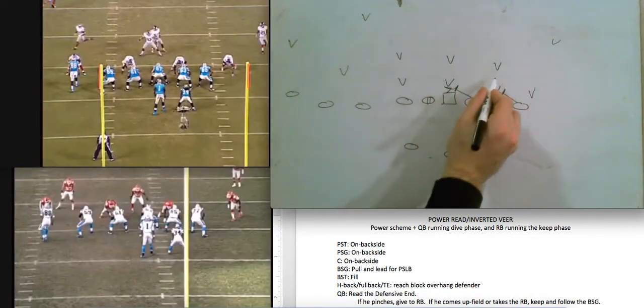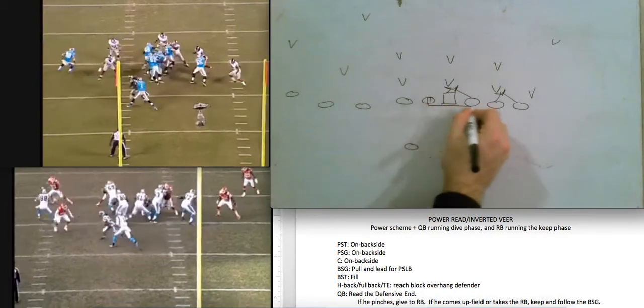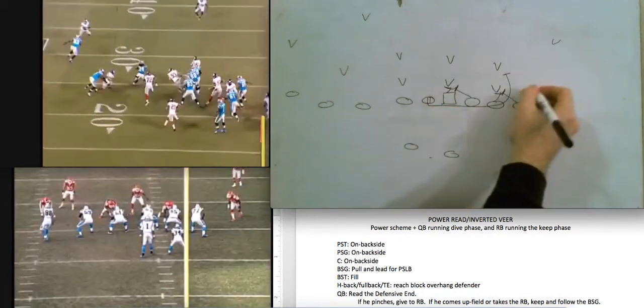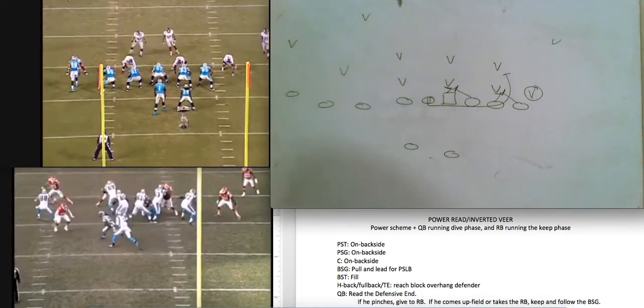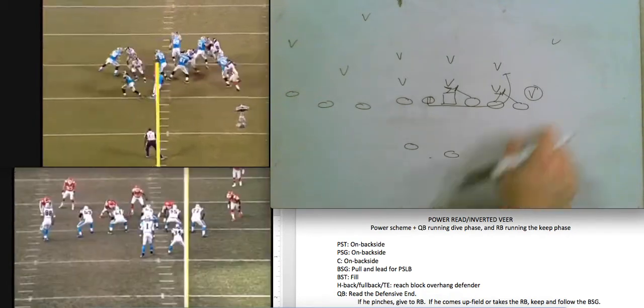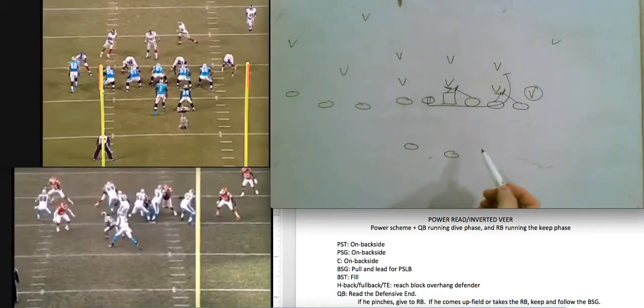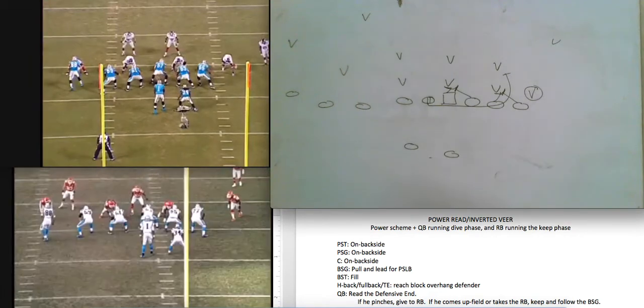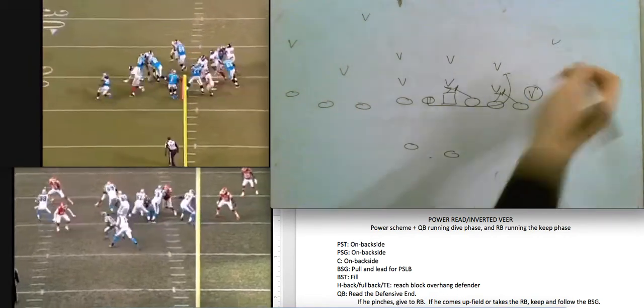Here's your play side linebacker. We're going to pull and lead. Rather than kicking out, we're going to leave him unblocked. So now basically the only dilemma the offense would have here is this corner is also going to go unblocked. That's something where the running back's got to be taught.